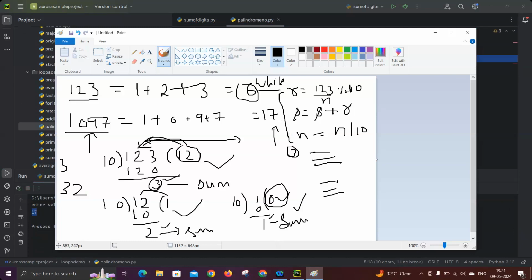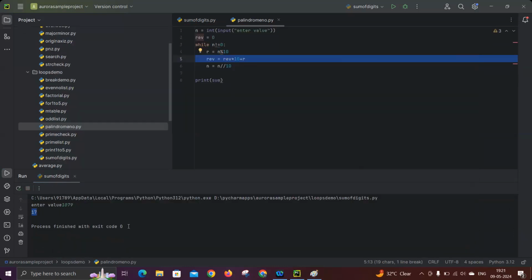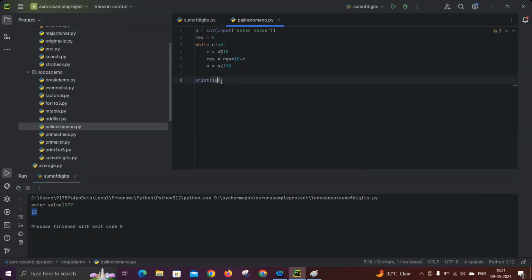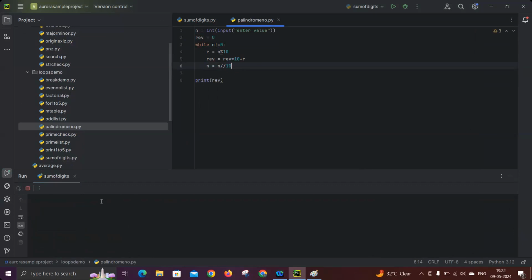And now the third iteration, what is the remainder value? 1. So reverse into 10, so 32 into 10, 320 plus 1, 321. So 123 reversed is 321. See that. So likewise, this line will run. Okay. And now if I print, you will simply get the reverse number. Nothing else to change. So if I write 123, see that? What happened?